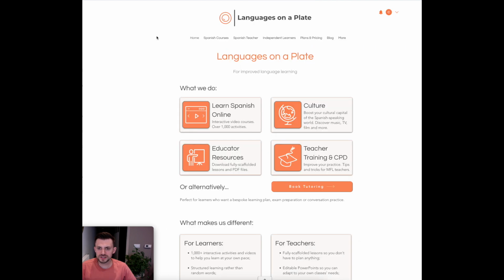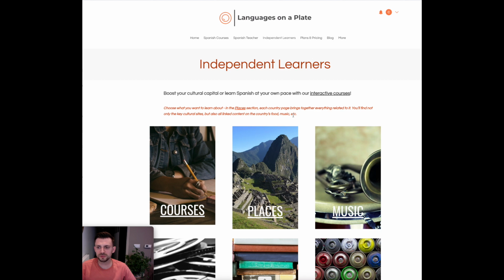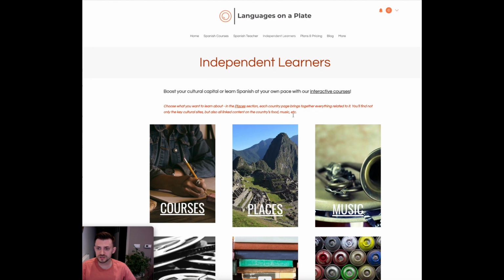Moving away from the courses, one of the other aspects that I love about my website that I think is really useful for any learners that are trying to boost their cultural capital, if you click on the Culture tab or the Independent Learners tab at the top here in the menu, you get taken to an area where you can boost your cultural capital about anything within these categories relating to the Spanish-speaking world. So I'm going to scroll down.